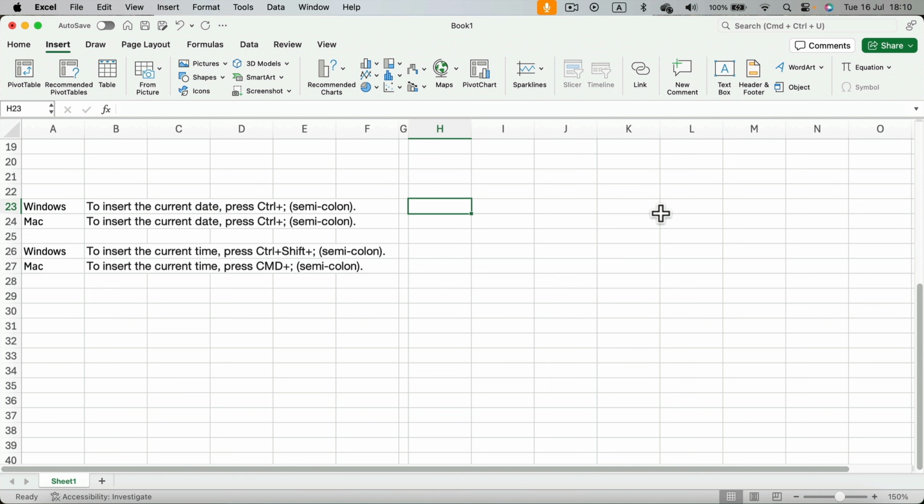So here I am, and I already list out important shortcuts for today's lesson. Control and semicolon. I press Control and semicolon at the same time, and it will give me the current date. Let's try again, Control and semicolon. It's the same shortcut on both Mac and Windows. We're talking about Control on Mac, not Command. Keep that in mind. And for adding time, it's a different shortcut for Windows and a different shortcut for Mac.